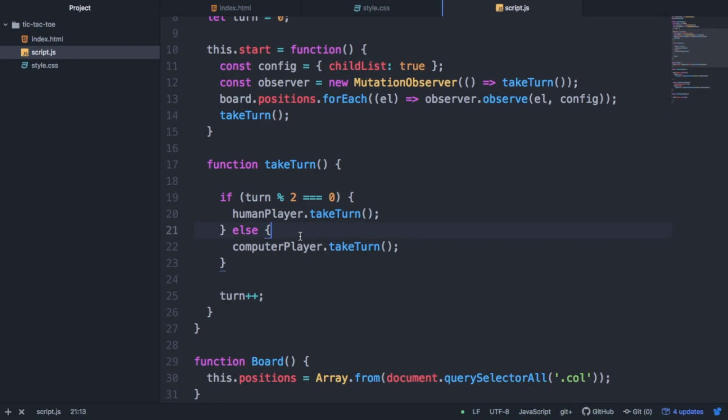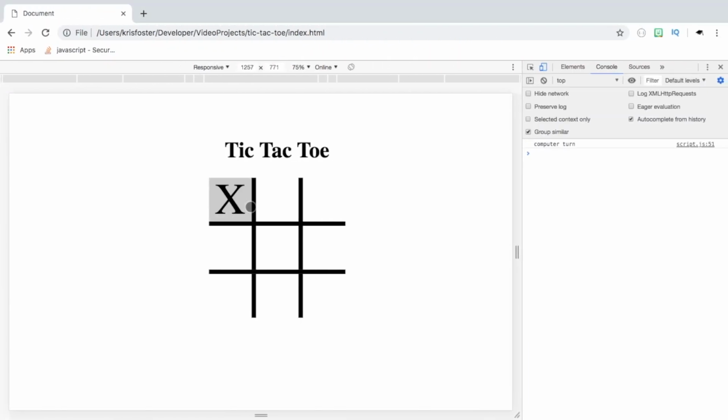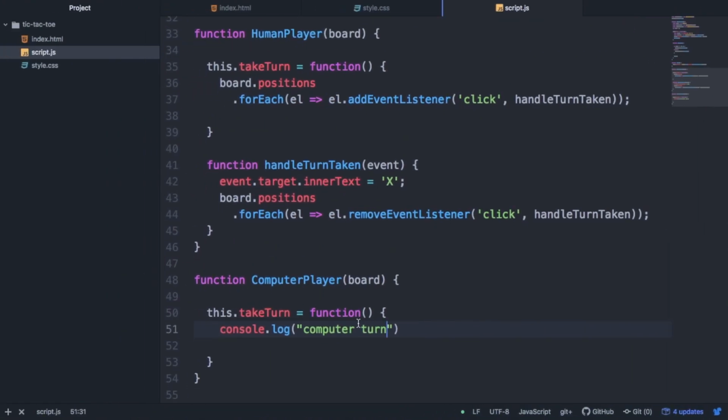I guess now we need to check whether it's going inside the computer player's turn. Cool. So whenever we click once, we can see it's the computer turn. So now we need to handle the computer player's turn. And my plan is after this video to build some sort of a smart player so that the computer can actually win and is really smart. But for now, I'm going to make it pretty much a dummy. So it's just going to pick a random available position and it's going to take its turn there.